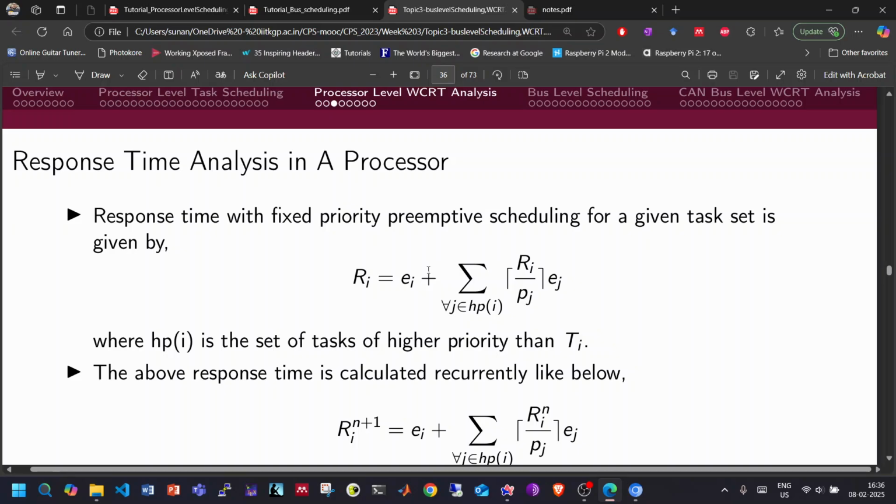So how does WCRT analysis work? WCRT analysis is finding out the worst case response time. We know the response time is the time from when the task is released up to the time when the task is finished. While I am using the processor, how long does the task take to respond, and what is the worst case value of it. To find the worst case value, I have to repeatedly compute it until I reach a fixed point.